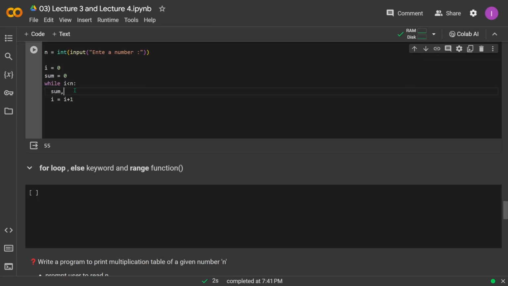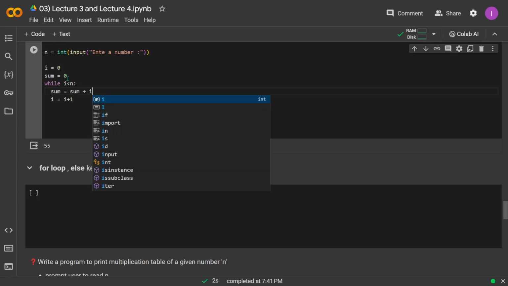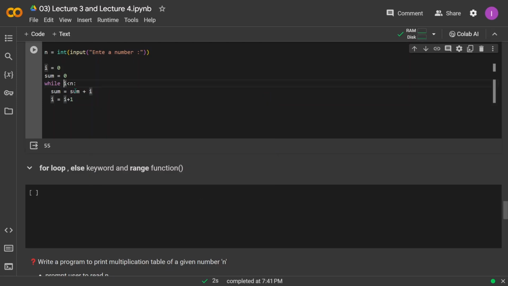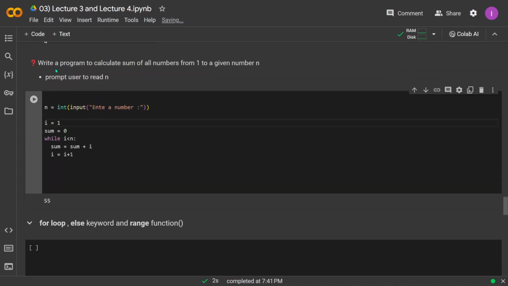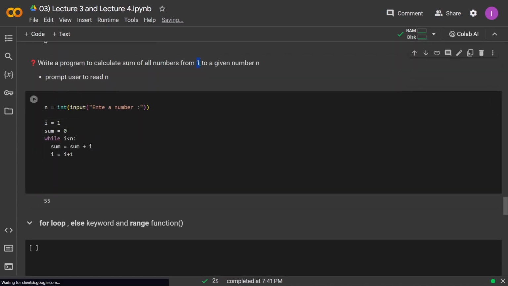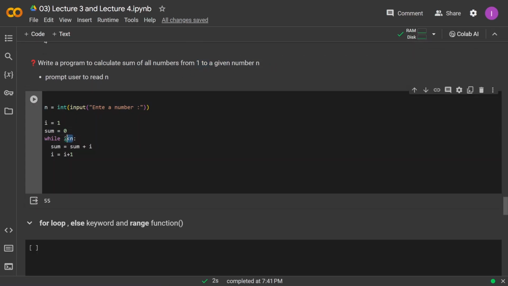sum. Sum will be what? Sum is equal to sum plus current iterator I, right? So initially sum was 0. So sum is equal to sum, this is 0, and I we should write from 1, because they have asked to write a program to calculate the sum of numbers from 1 to n. So n is this number, up to n the loop will run.